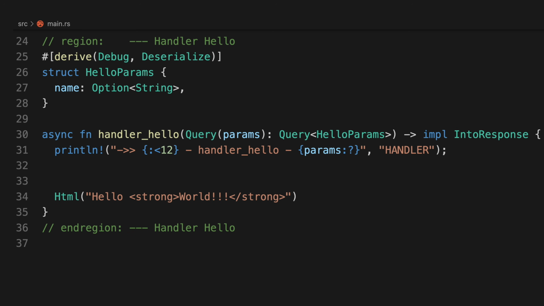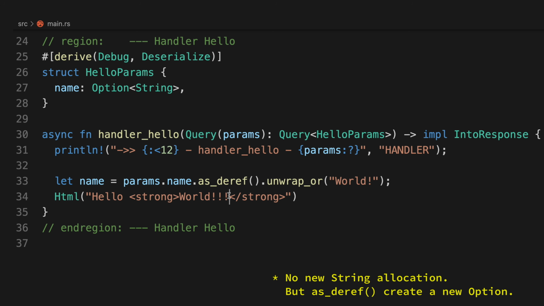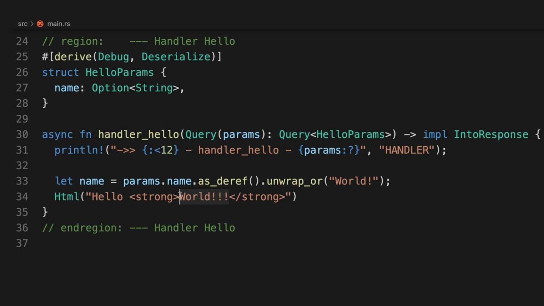And now we can extract the name out of it and default it to world if there is no name. And to do that, we're going to have params, which is our HelloParams type, name, which is obviously our Option of String. And now we're going to do as_deref. And that will give us Option of reference of str. And that will allow us to do unwrap_or world, a static string. So this way we don't have any new allocation. And now that we have that, we can format it this way, where we do the braces name, and obviously we put that into a format macro.